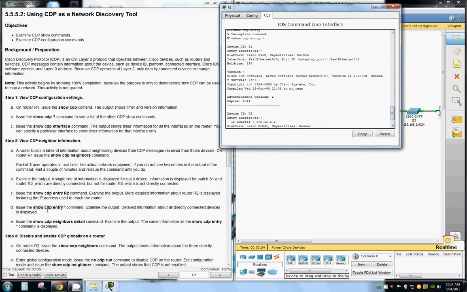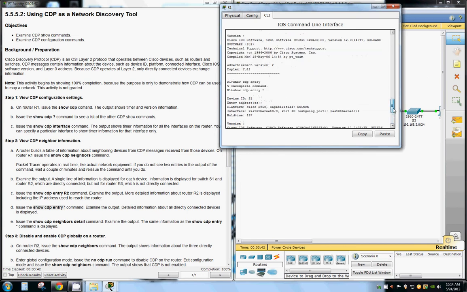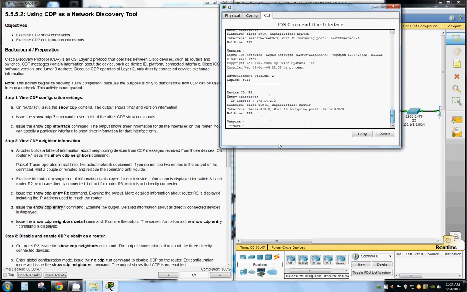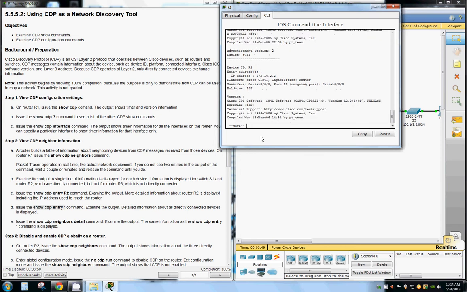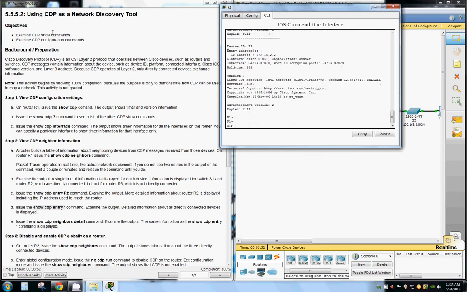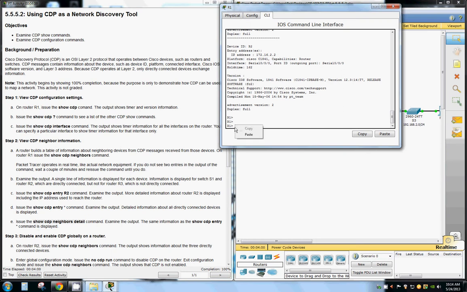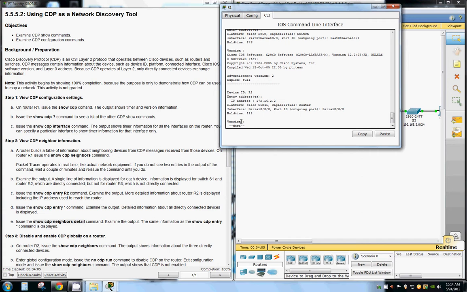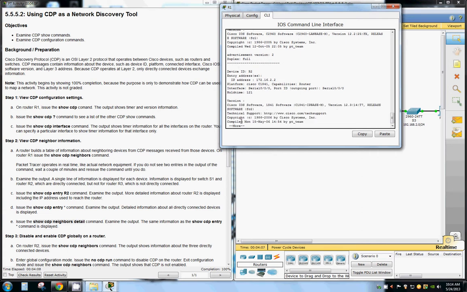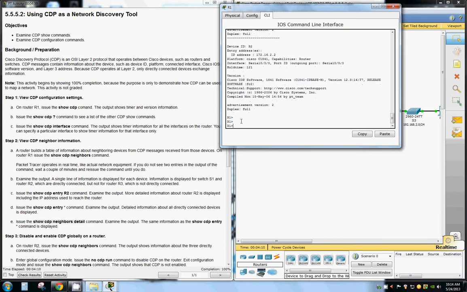Detailed information about all directly connected devices is displayed. So the star tells you to show all the devices. And now we're going to run the show cdp neighbors detail command. And it looks much like the last command.